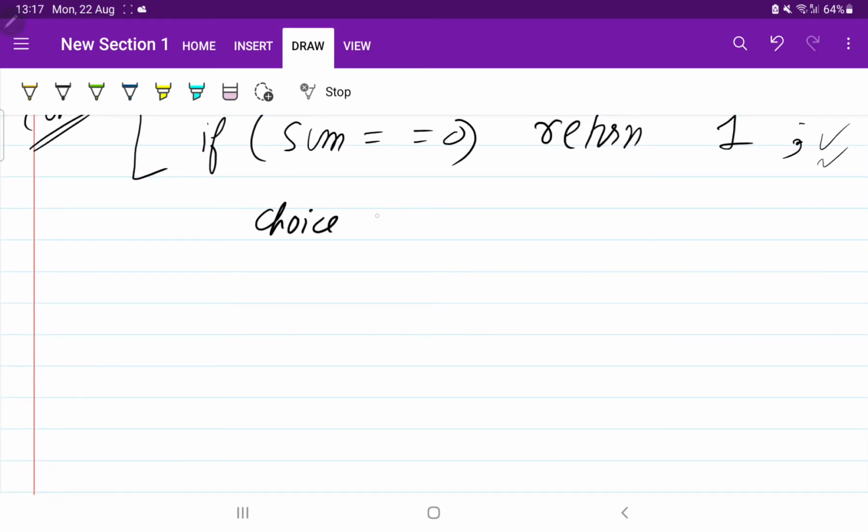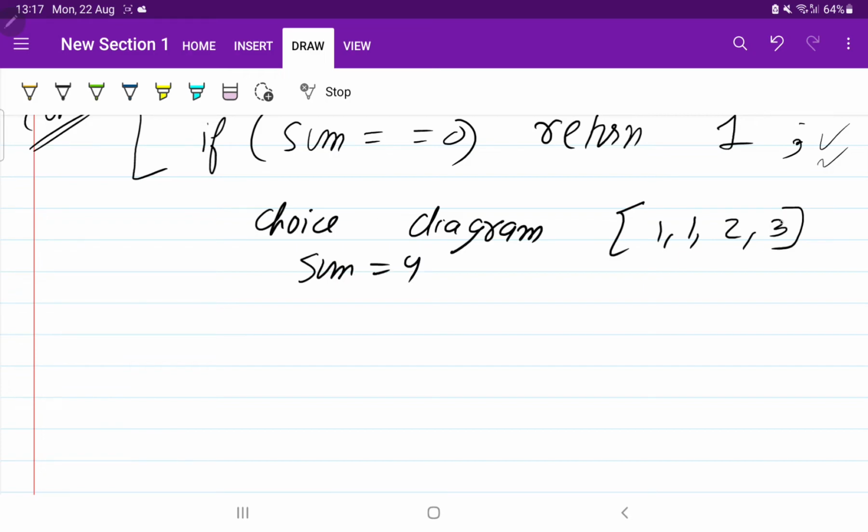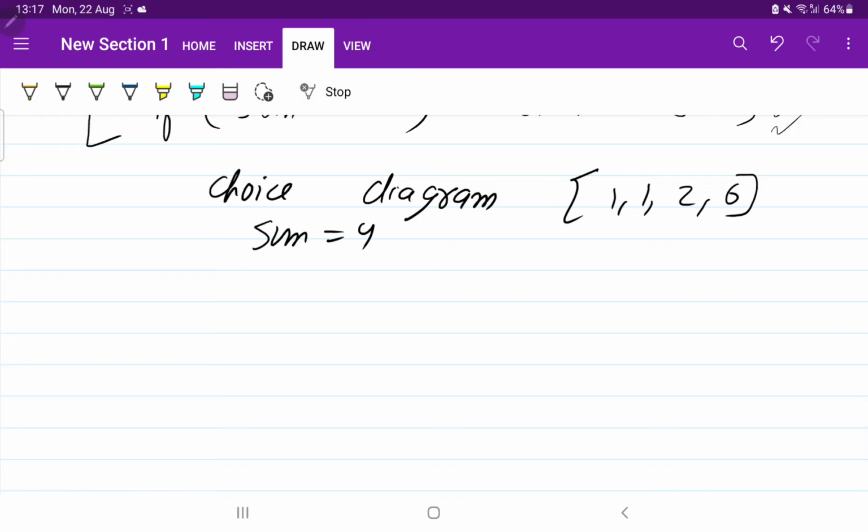Now let us move to the choice diagram. The elements of the array are 1, 1, 2 and 3. We want sum as 4. Now for example, let's say the array was given like this: 1, 1, 2 and 6. For the choice diagram, first of all we have to check whether the array element is greater than the sum. Tell me one thing, if 6 is given, are you going to choose 6? We want the final sum as 4 and here 6 is given. Are you going to choose this?